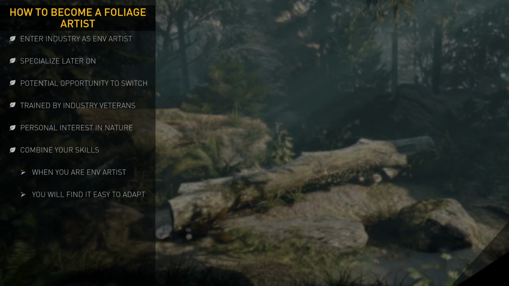Another advice I can only give is to combine your skills. Don't think about everything being in separate buckets. When you are an environment artist, you will find it very easy to adapt to be a foliage artist. There's probably a lot of skills that are overlapping, and there shouldn't be anything that will hold you back from specializing in a certain direction. I guess that's everything I can give. If you have any more specific questions to this or any other topics, then feel free to ask.